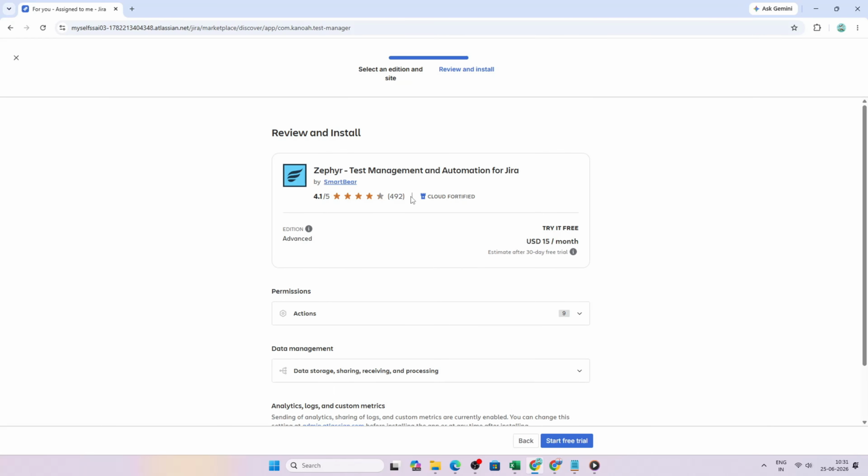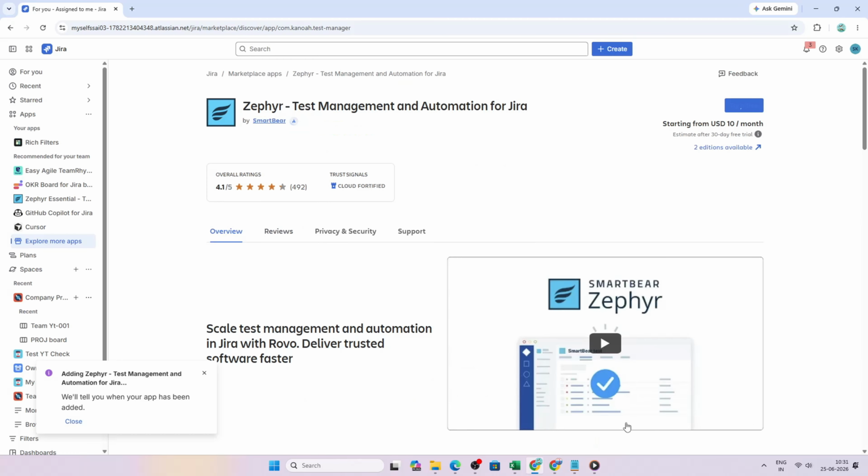After reviewing everything, click Start Free Trial to begin the installation. The process may take a little time, so just wait while Jira completes the setup. Depending on your connection and workspace configuration, this can take a few moments. Once the installation is complete, Zephyr will be successfully added to your Jira setup.